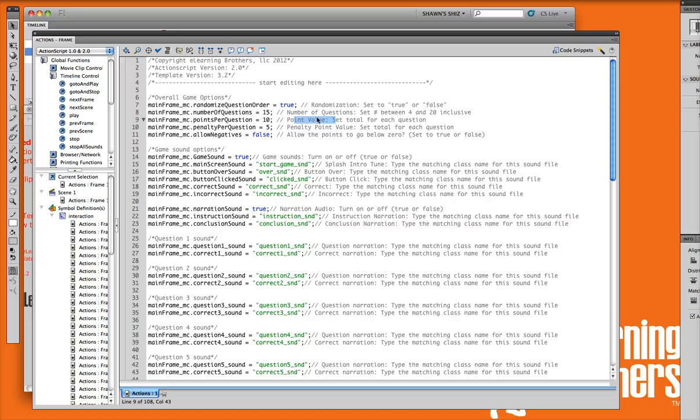Point value is your next option. This is where you can indicate how many points are awarded for correctly answering a question. The next line down is the penalty points. How many points do you want to take away when they answer incorrectly? And the next option is, do you want to allow the points to go below 0, a negative number? Right now it's set to false, and I'm just going to leave it at false for now.